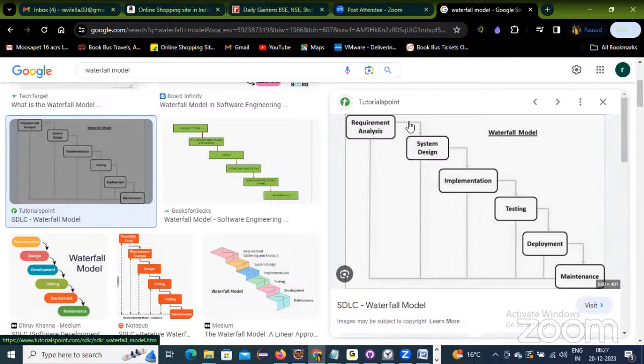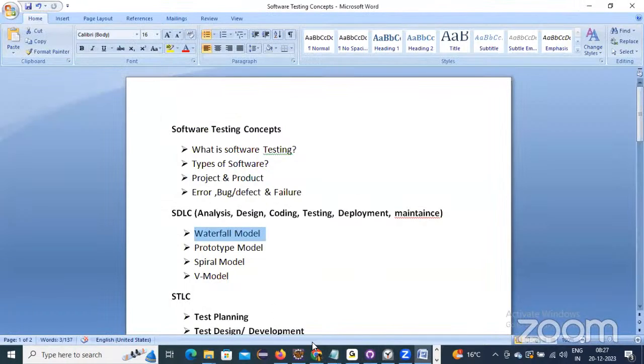How it looks as a step-based flow: step by step, water is flowing like this, right? It's called the waterfall model. So while using this waterfall model, what are the advantages and what are the disadvantages? We will see now. In a water flow way, every step is happening. While using this waterfall model, what are the advantages? What are the disadvantages? We will be seeing now.